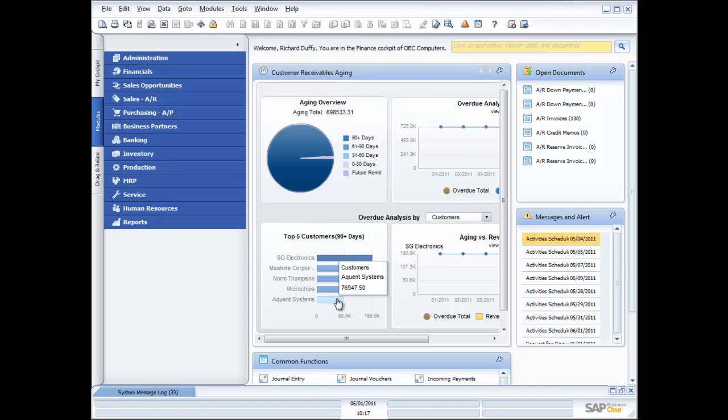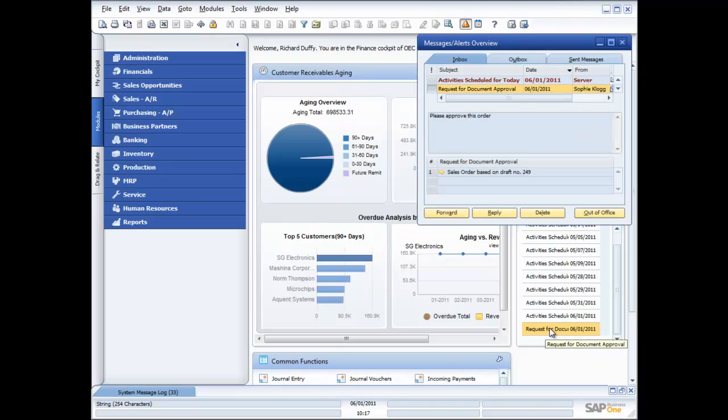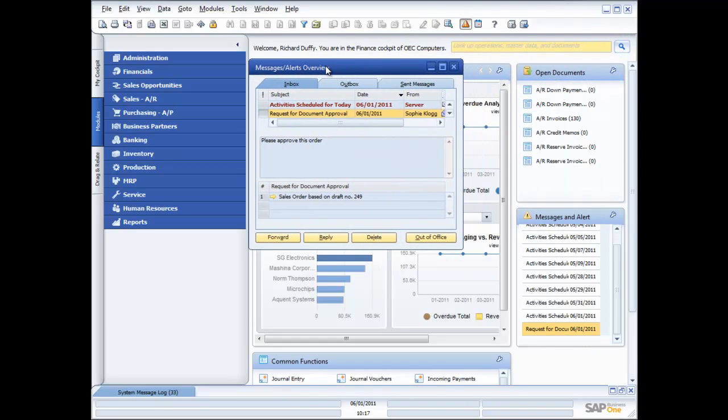And you may have heard that little audio cue. What that means is that I have received a new alert. And you can see it down here. My request for document approval has come up in my messages and alerts window inside SAP Business One in my cockpit. So all I do is I double click on that, and you can now see there it is. I've got a request for a document approval.